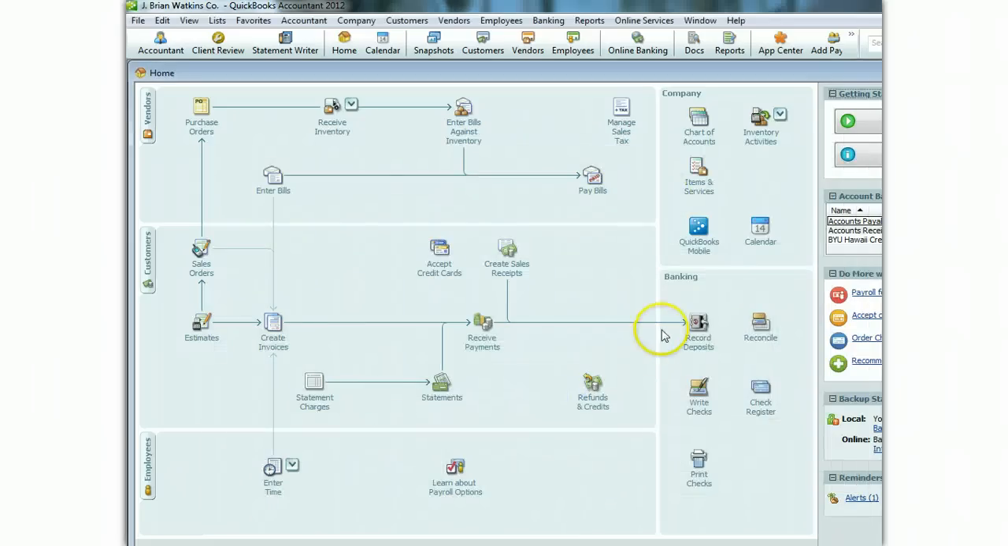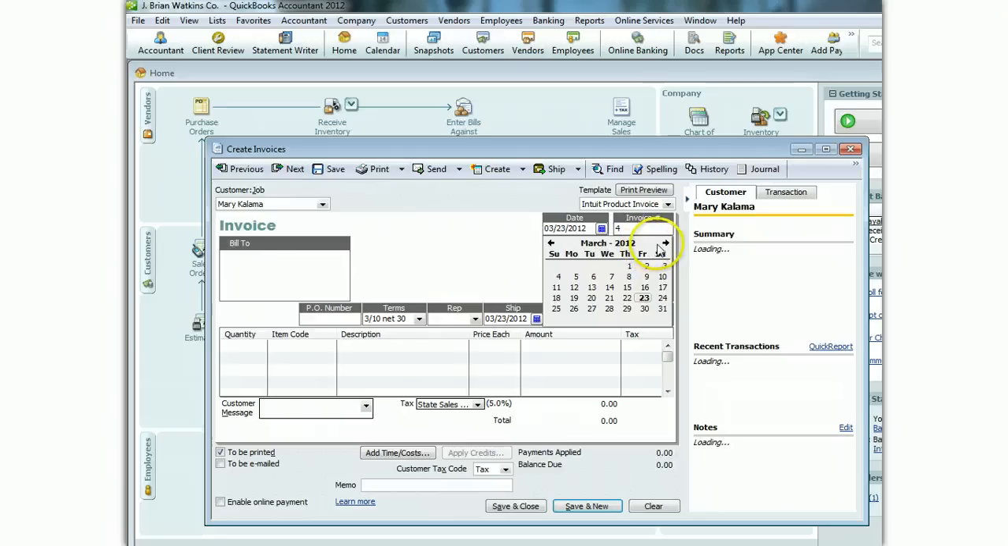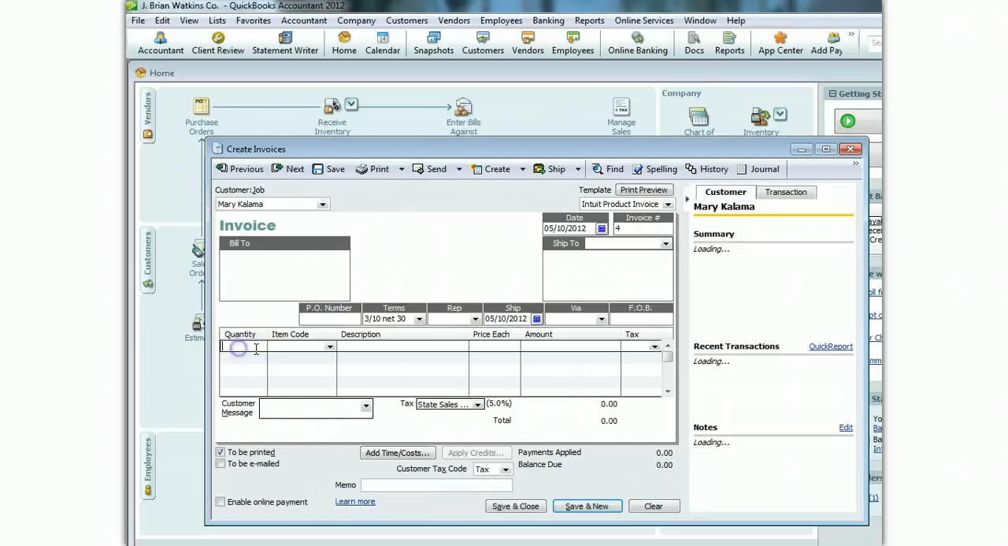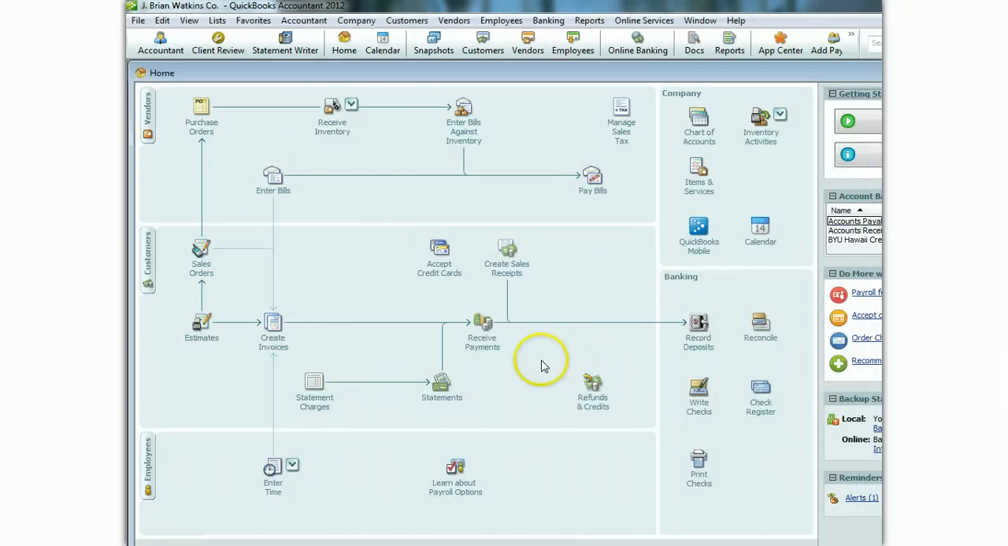So I'm going to change it. So now I'm going to come all the way back here. I'm going to create a new invoice, and she's already up there. And I'm going to set my date to May 10th. I'm going to say she bought 4 beach cruisers, $200, $840, but it was terms of 3/10 net 30. And she bought these on the 10th. So I save and close. Now I've got my invoice back.